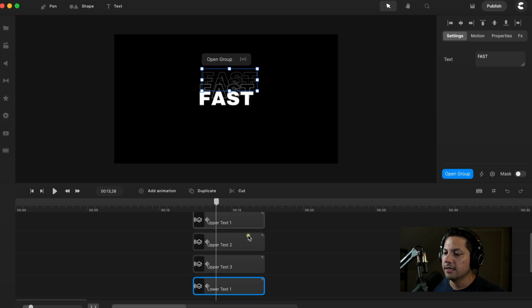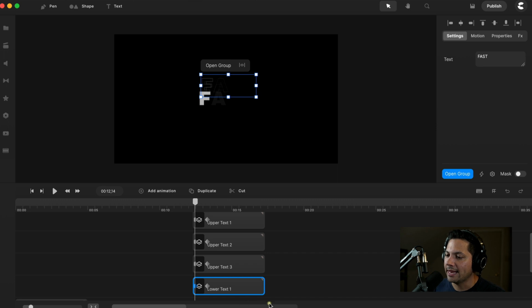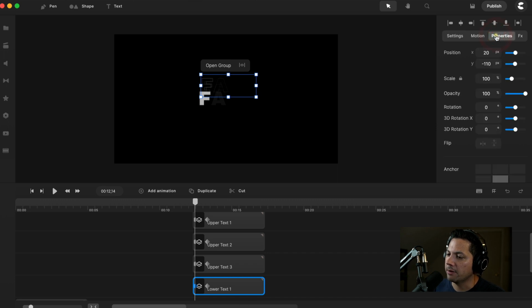All right. So let's make sure that our opacity on the group is set to 100%. So I'll select the lower text 1, come over here to properties, and adjust the opacity to be 100%. All right, so it's set to 100, looking good. Now let's go ahead and set the position for lower text 1. So let's select the first keyframe there. And I want that first keyframe on my lower text 1 to be set at 0.